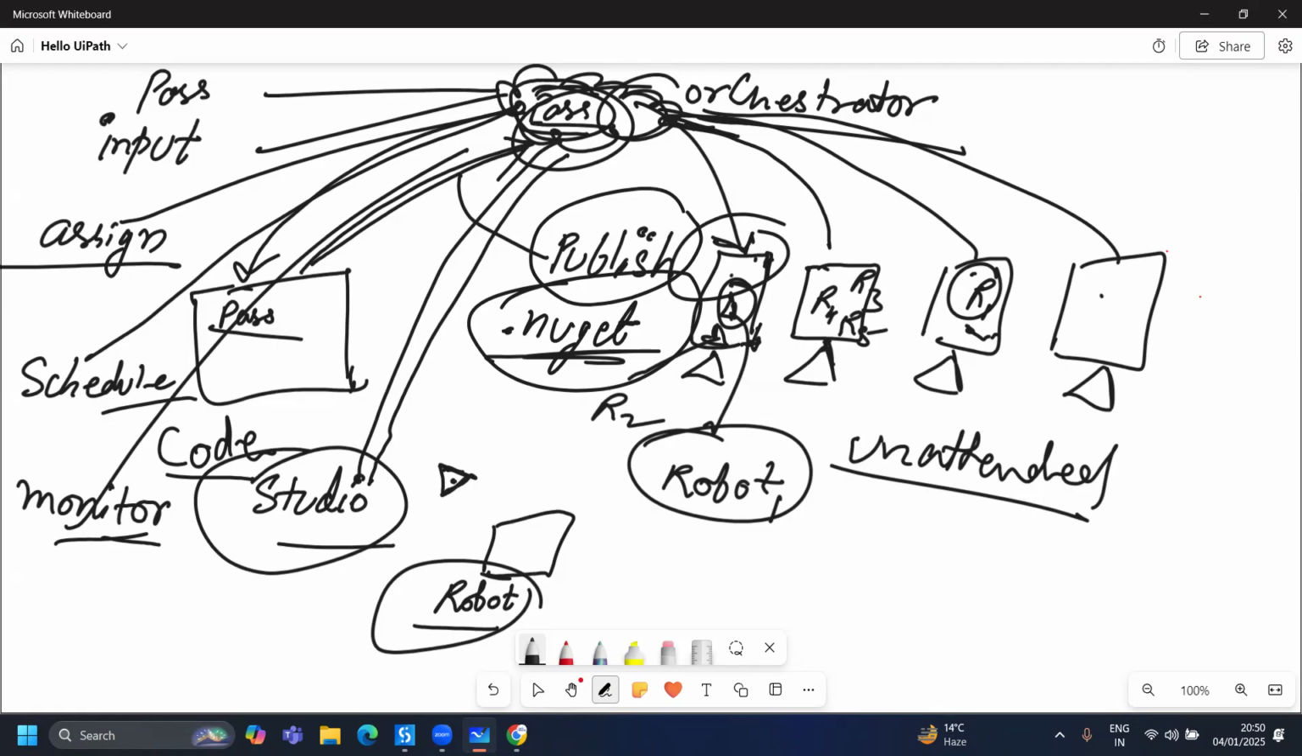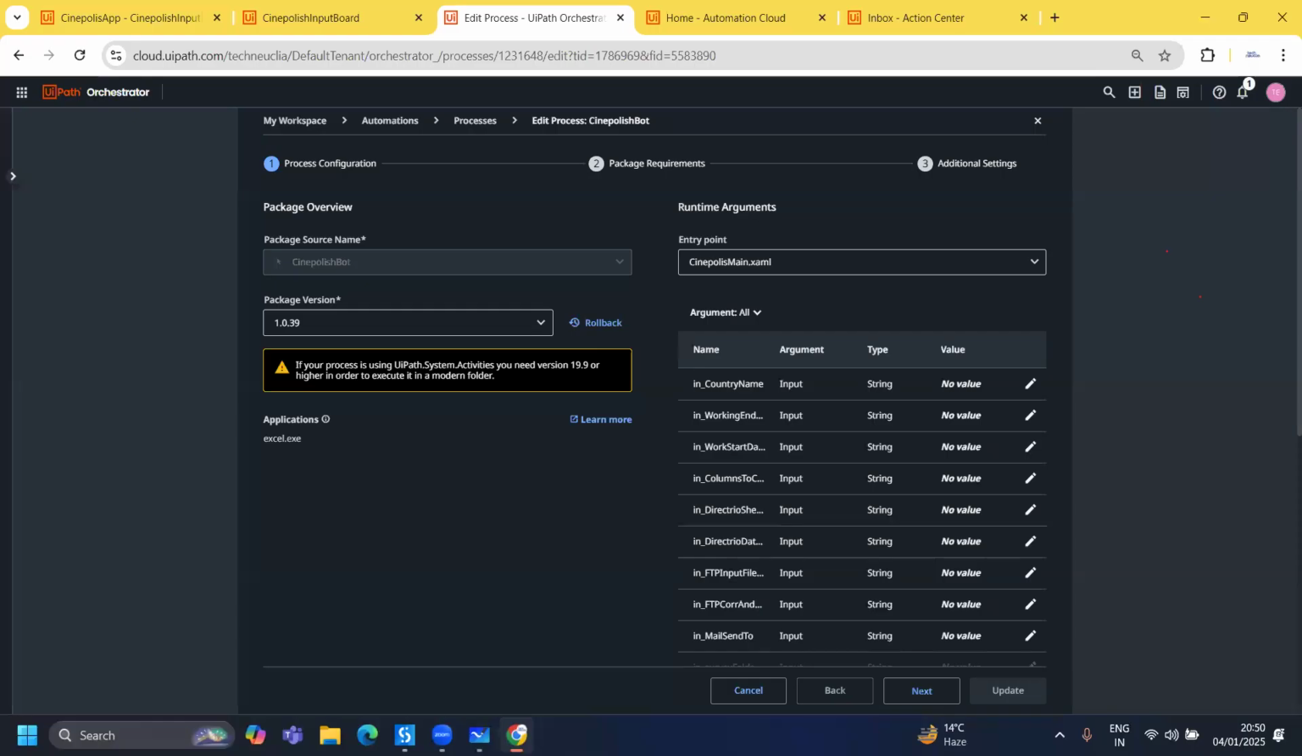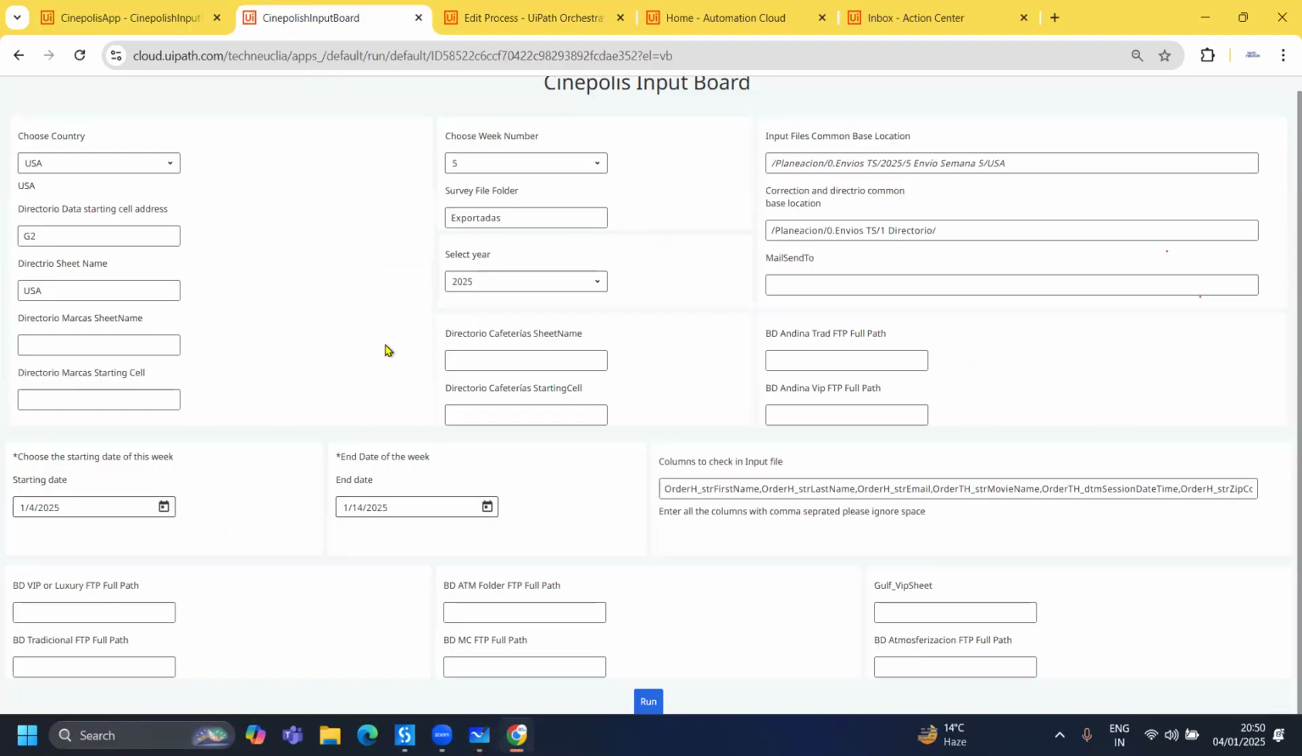Okay, cool. Now let's talk about two or three things more. Suppose you have some Action Center or AI Center. Let's talk about Apps. What happens in Apps? Everything will be, as I said, interconnected. Now in an app, suppose I have created an app like this. I have selected the value and I want to run it.